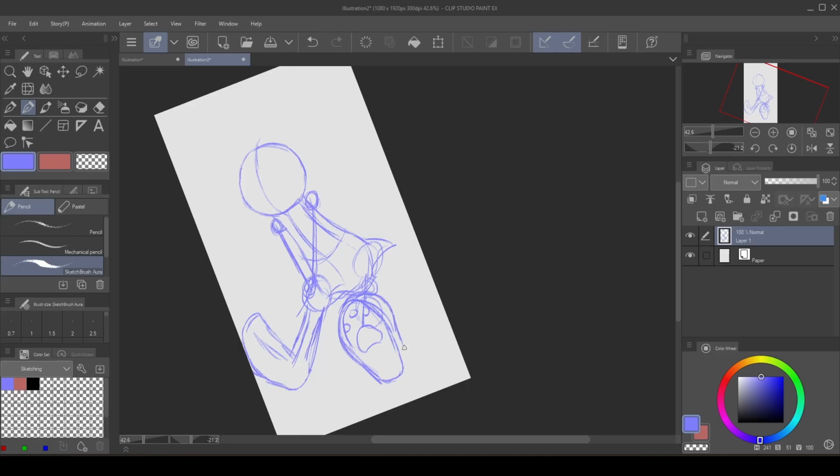Alright, let's try it. The feet are the hard part here. Maybe like this. He's going to be sitting super excited. He's got the little paw pads going on here, whatever.